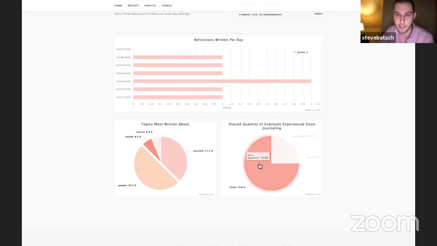And then obviously we can see overall what was the quantity of gratitude that you experienced since you began using Gratis. Was it more gratitude, no change in your gratitude, or less gratitude? And if things are going well, you will have experienced more gratitude each and every day, thus improving your quality of life.